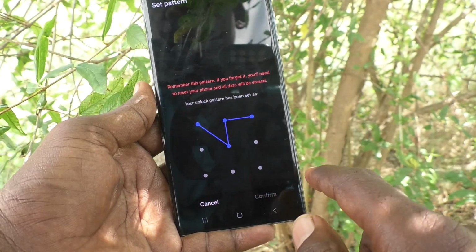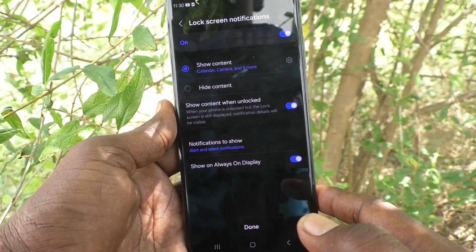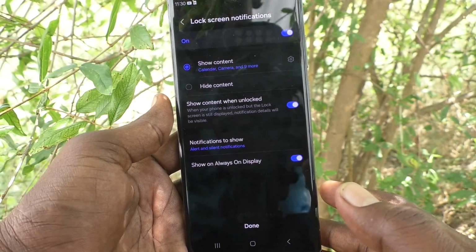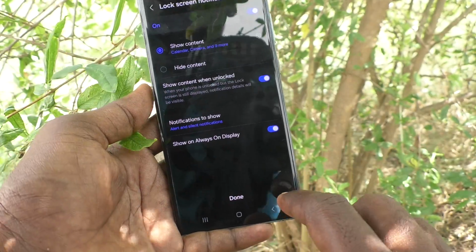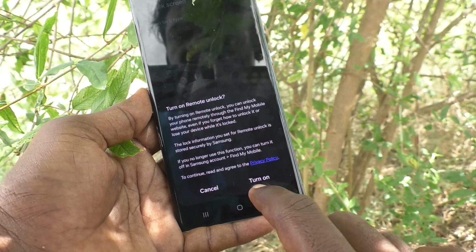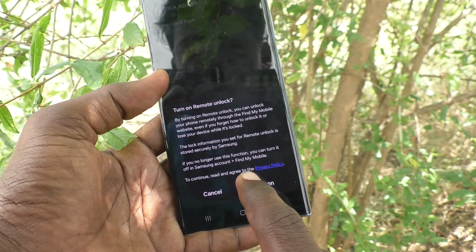Click confirm, and it is asking you to select whether to show content or hide content. I always use show content and click on done, and click on here turn on remote unlock.